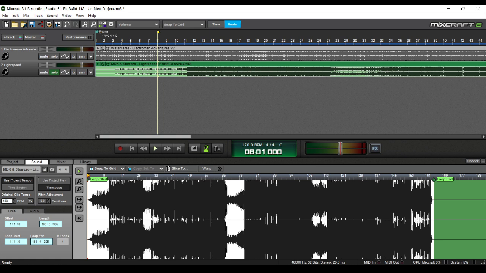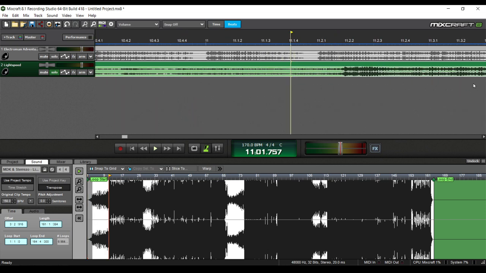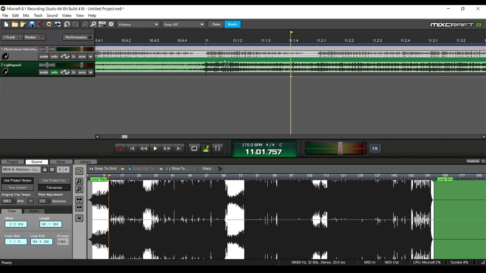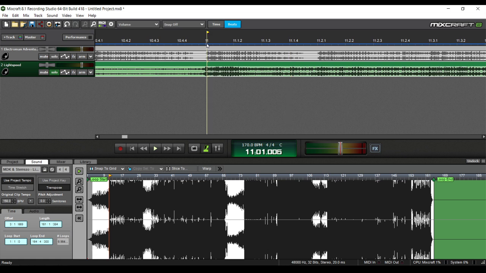So 158, want to make sure it's exactly 158. Mixcraft is correct here with guessing the song's tempo. It is not always right, so you don't want to trust it 100%. And again, I'll tell you how you could figure out what the actual tempo is a little bit later.